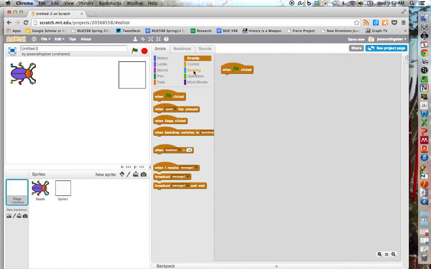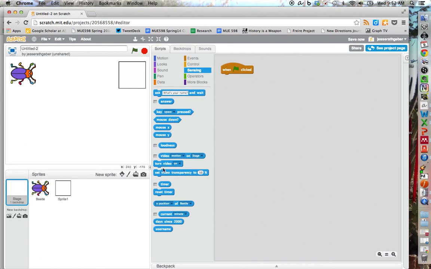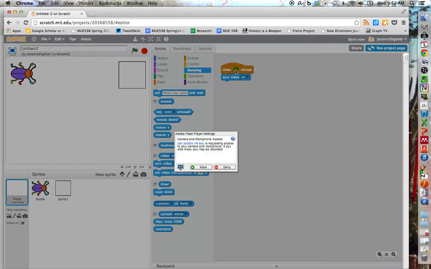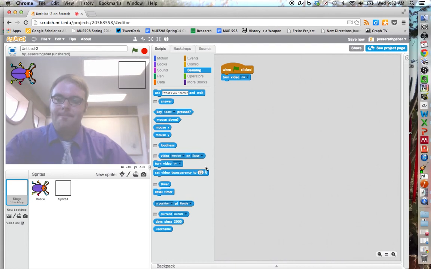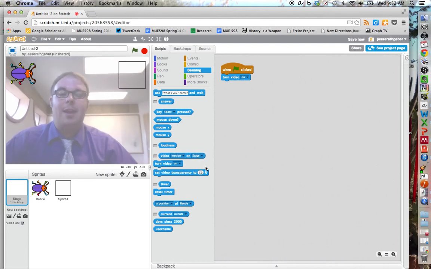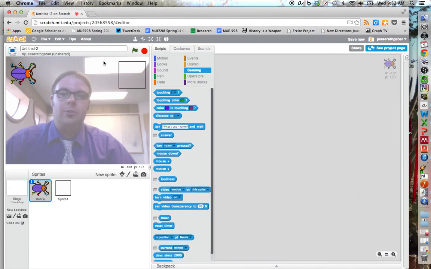So I'm going to go to sensing now and look for turn video on. There we go. So now when I click this button, I'm going to allow it. It's going to show me. Hi, everybody. So now I've got that part. My camera works. Now I need to assign different pitches or sounds to each of my sprites.